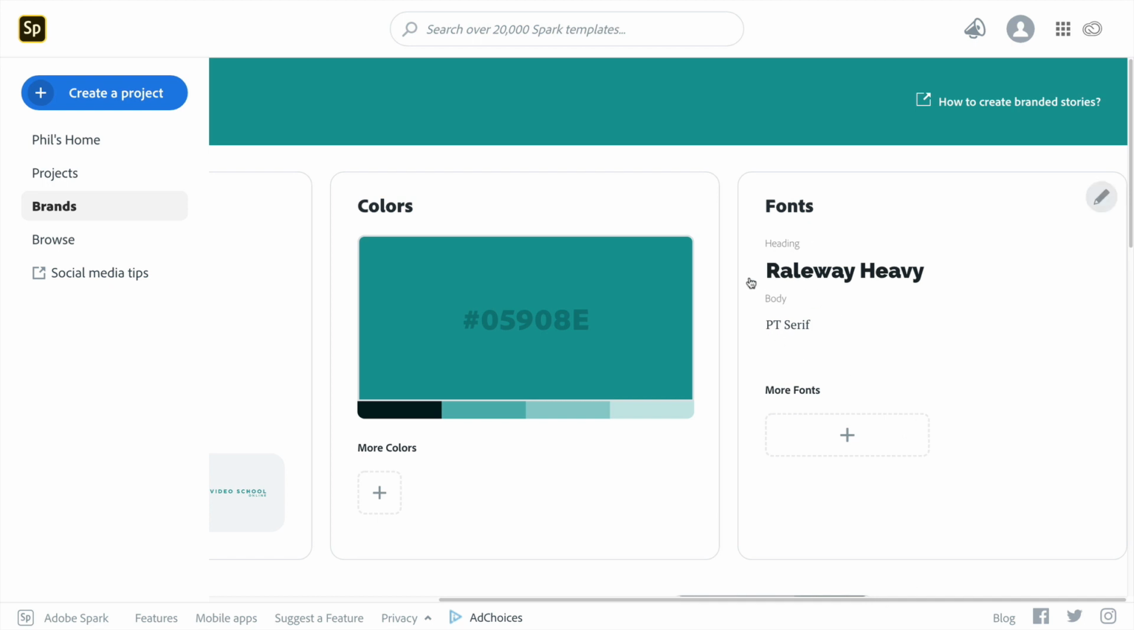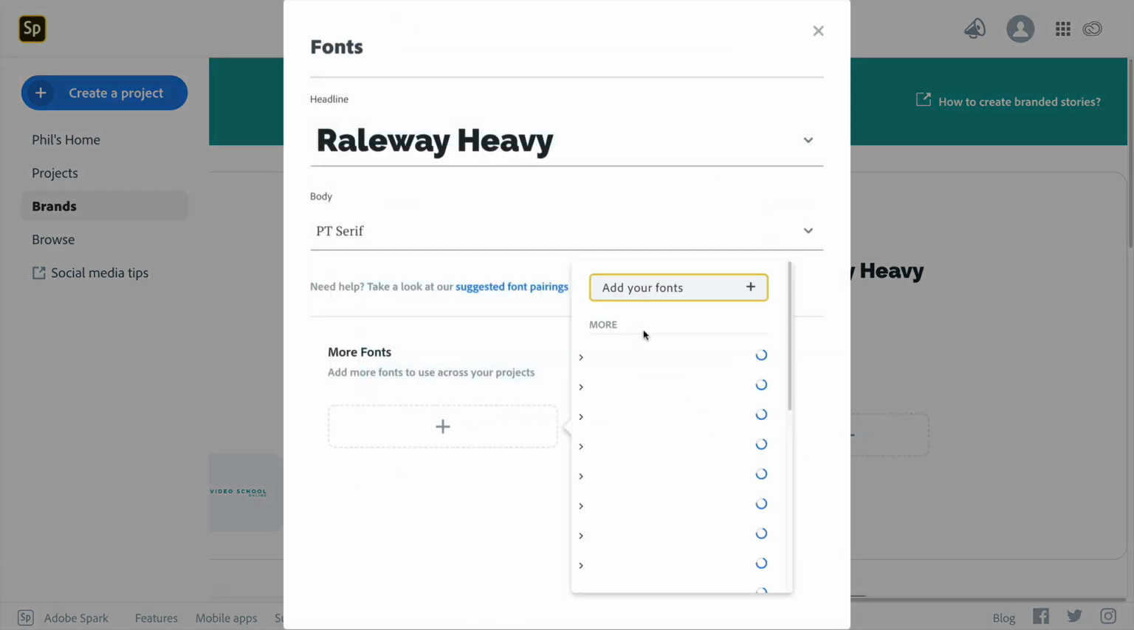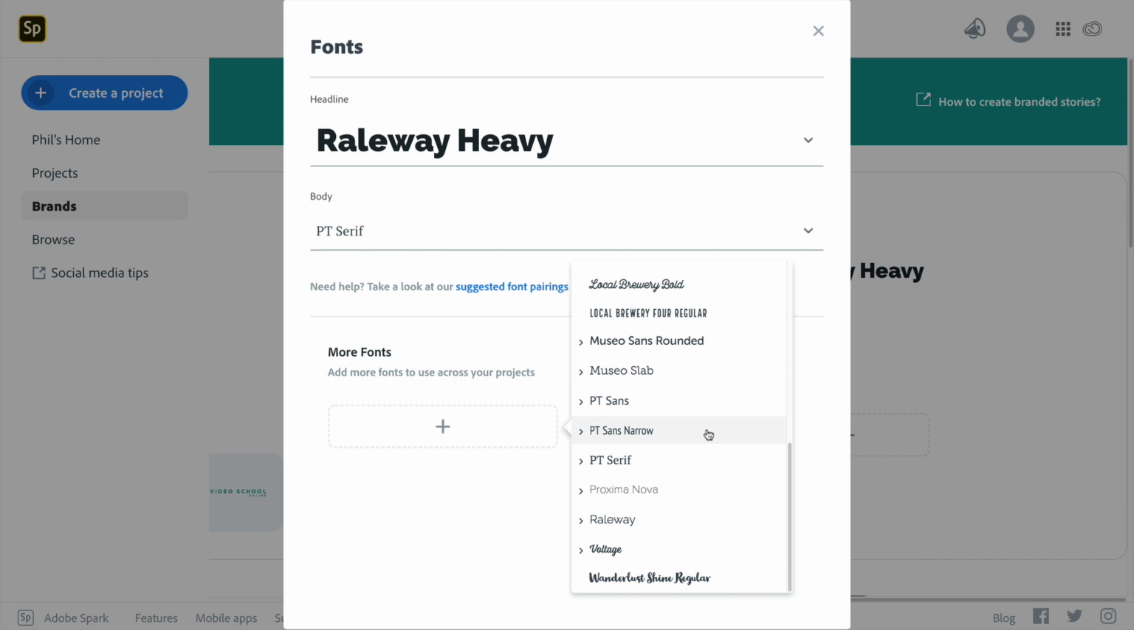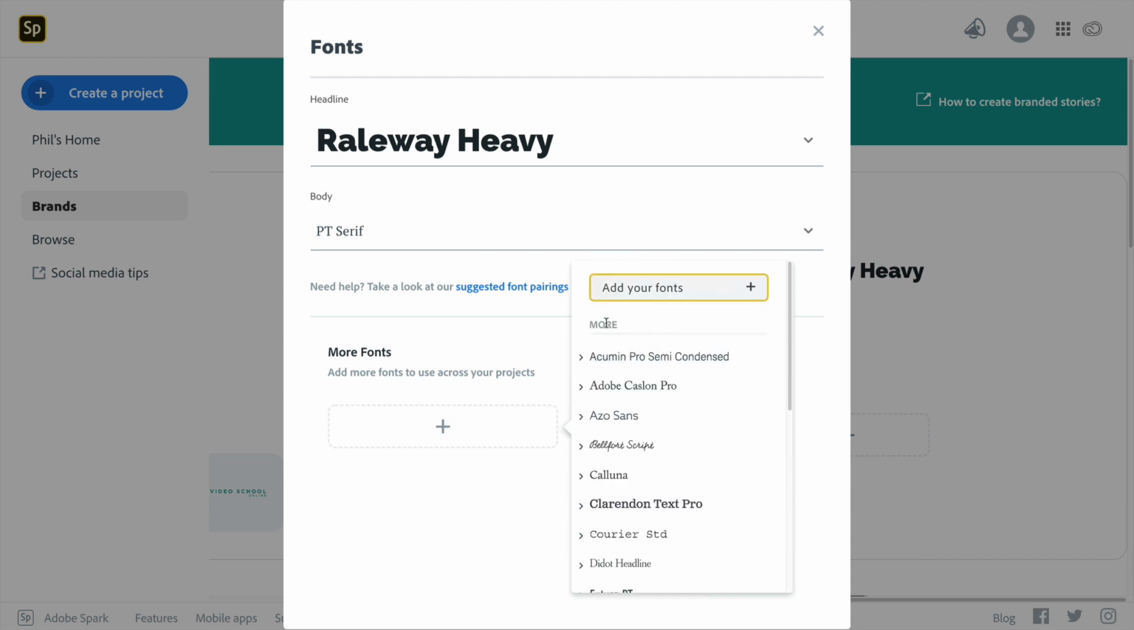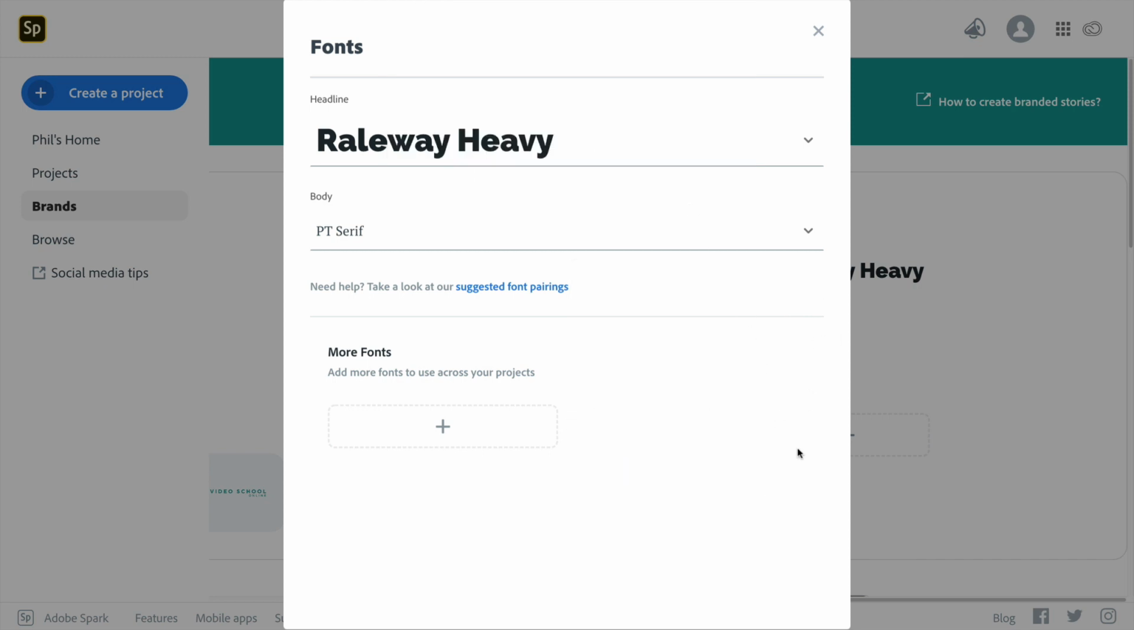And then your fonts, you can choose different fonts for your heading, body, and it does have a very limited number of fonts that are already online. Here you can see, but you can also add fonts from your computer if you have those font files.